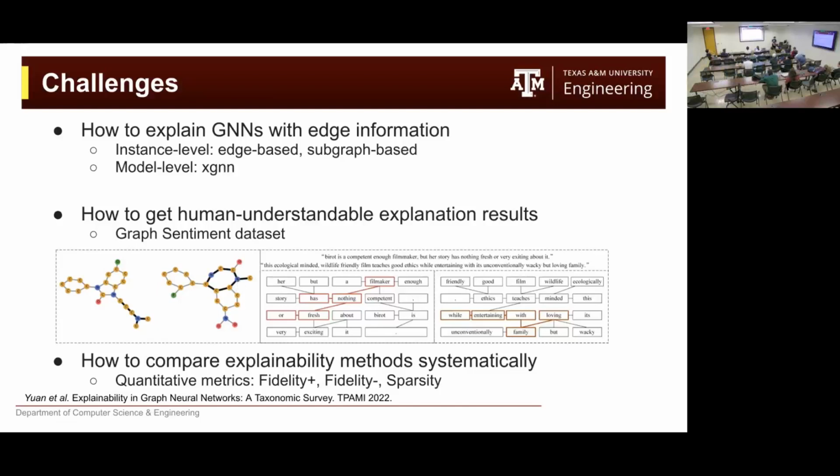So in order to provide human understandable explanation results, in our package, we provide sentiment graph datasets. In this dataset, the explanation results are text terms that express positive or negative opinions. For example, here, the final explanatory result can be "a filmmaker has nothing fresh." This is an obviously negative opinion. In this way, we can easily verify whether your explanation results are correct or not.